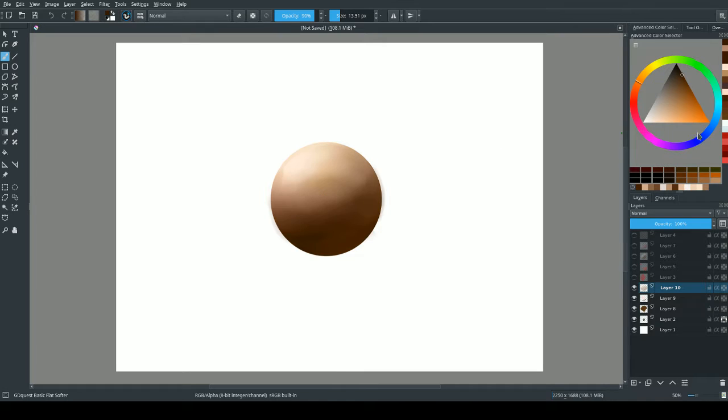So, something to try out. I'm going to add some veins. Yeah. There you go. It's beautiful.